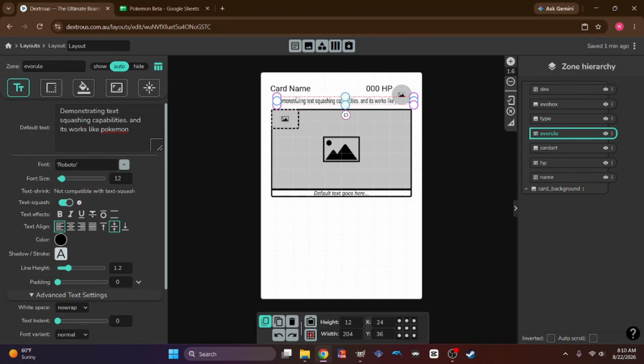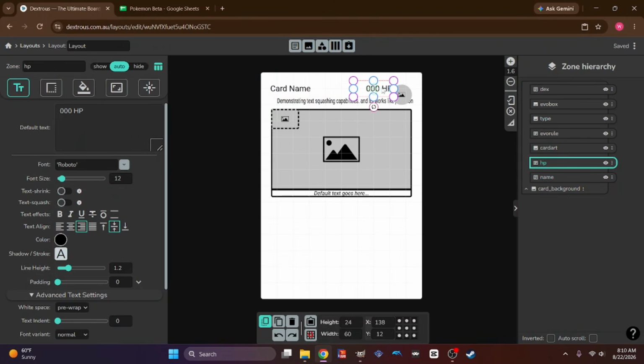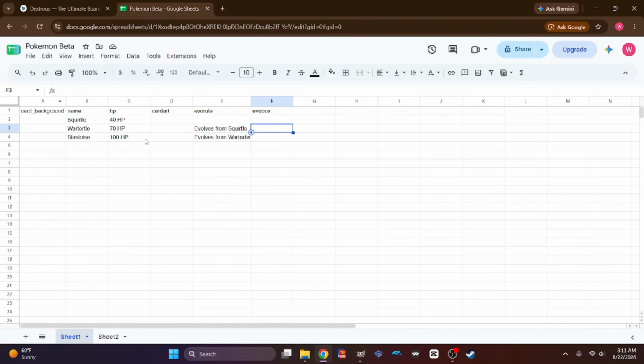Then the other thing that you can do with these different zones is you can make it always show, automatically show, or automatically hide. And the reason why you would want to do this is because certain cards have certain zones and other ones don't. So if you've got a spot for all your information for a Pokemon, you're not going to need all of that when you have a trainer card. So if you've got this HP number, most trainer cards don't have HP numbers on them, so you would say this is automatic. So it shows the data when it's in your spreadsheet.